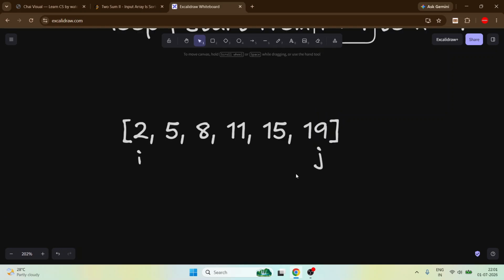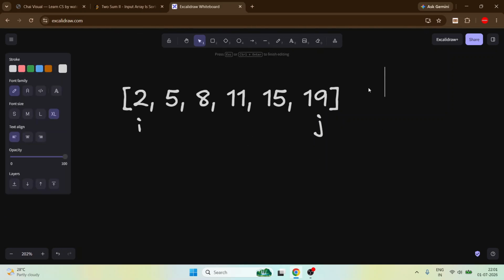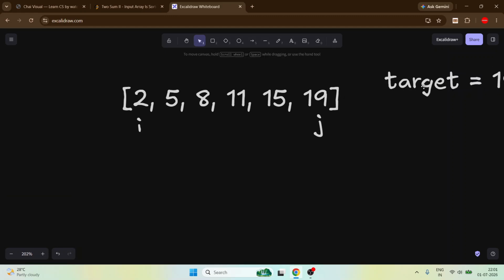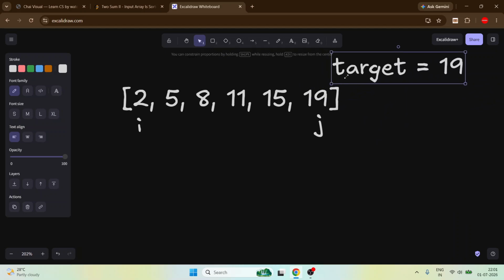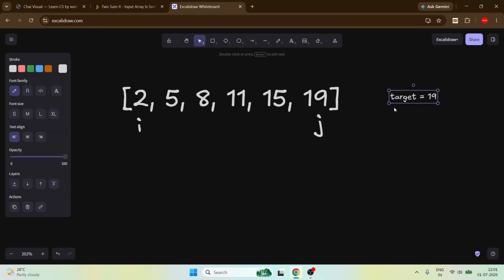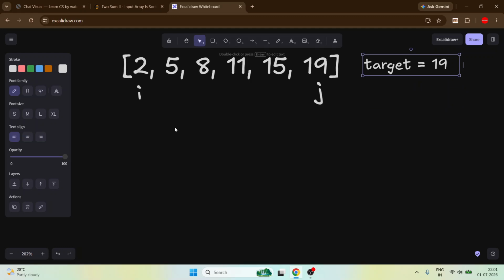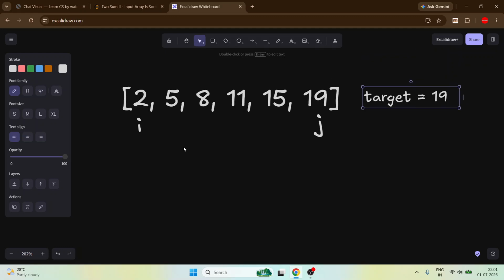Okay, what is our target? Our target is 19. We have to take two elements that add up to 19 in this sorted array. So what this two-pointer approach does: we take two pointers I and j, put one pointer at the start and another pointer at the end.